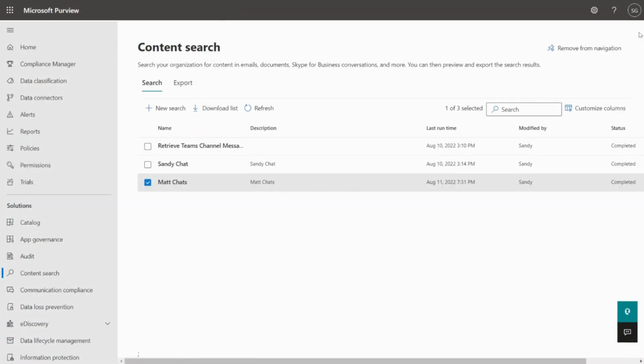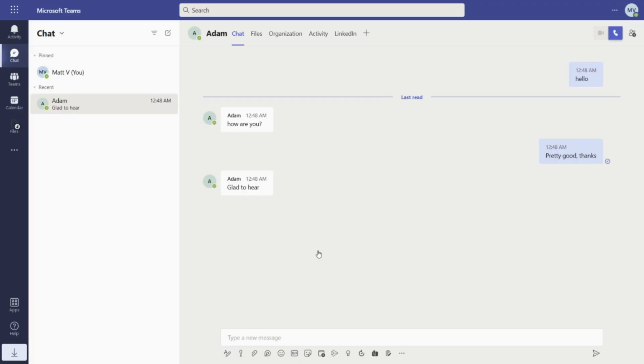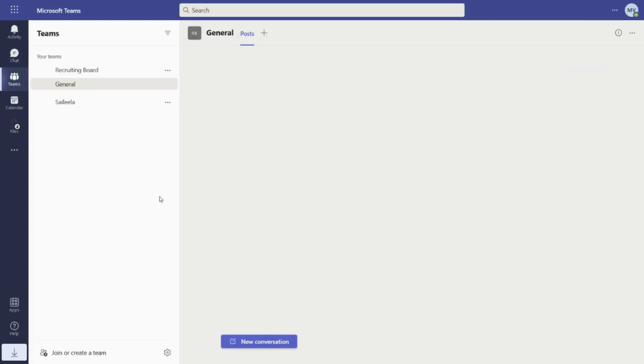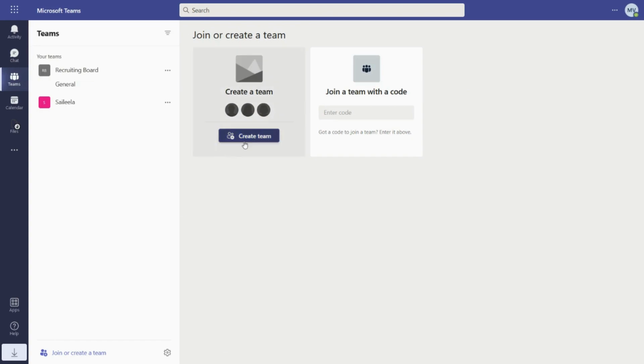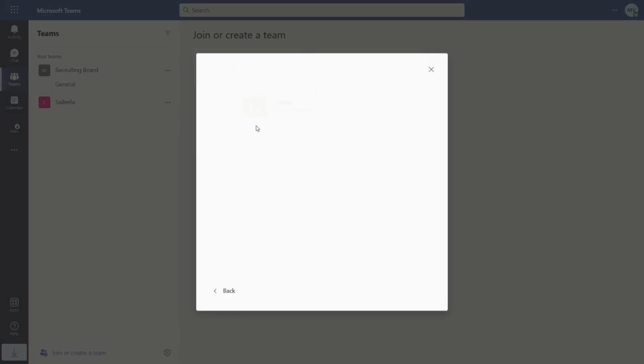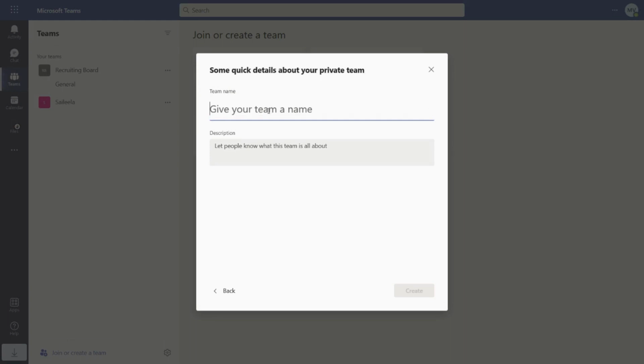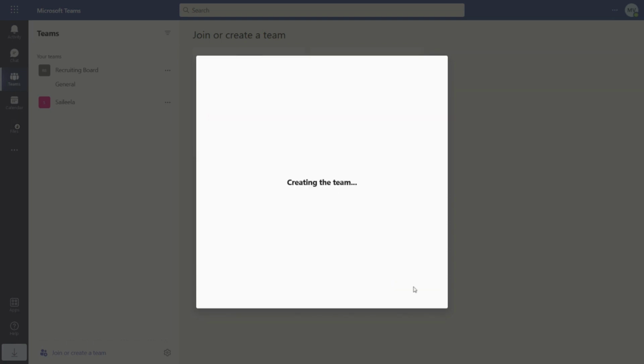All right. I will now demonstrate how you can retrieve channel messages. But before that, let me create a new team and add some users to it so they can communicate with each other. So I'm just going to Teams. I'll click on Join or Create a Team. Create a team. I'll create from scratch. It's going to be private. Let me call it Demo 365 team. All right, I'll hit create.